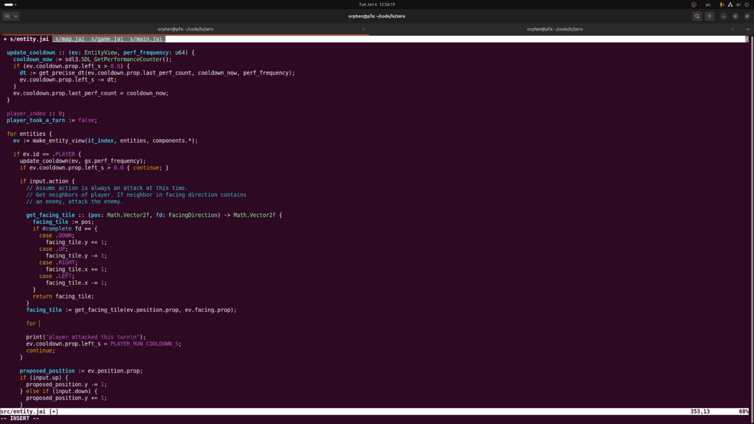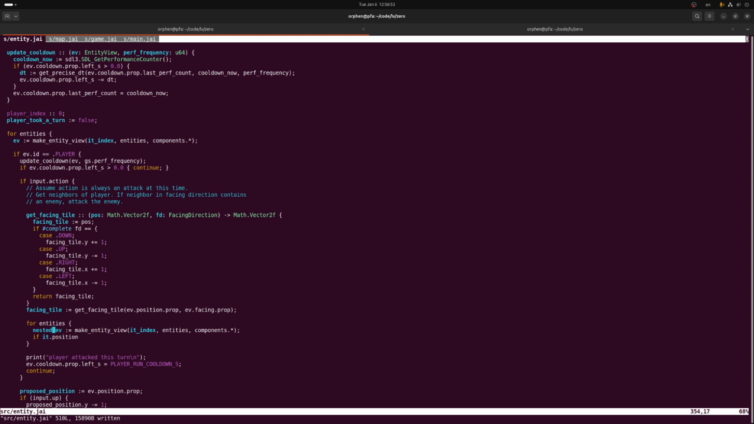I don't want to say for entities. I guess I could say for entities again. We'll just shadow it and iter. Nested entity view here. If nested entity view position is equal to facing tile, then we're just going to decrease the health of that entity by 1. So nested ev.health, and this assumes that it has health, right?